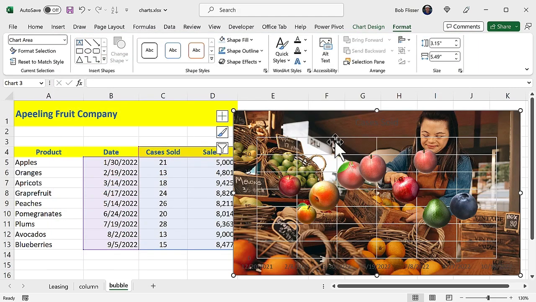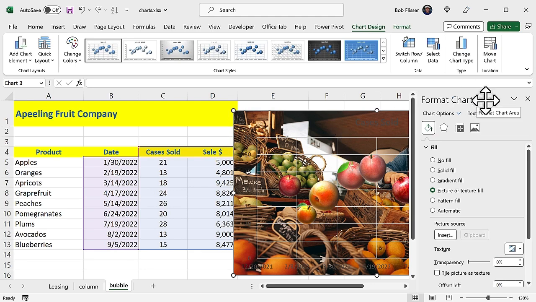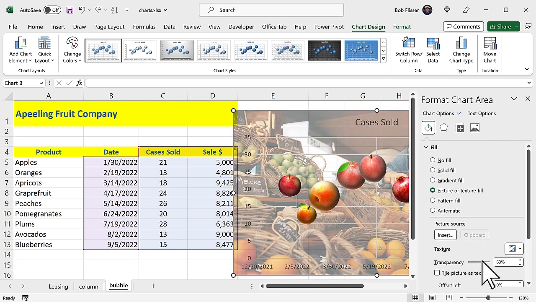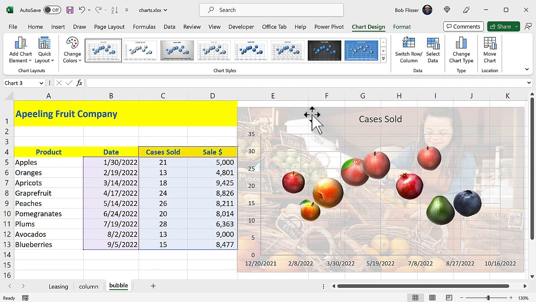And it's a little overwhelming, so I'm going to double click it. Back to the Format Chart Area task pane, and I'm going to take this transparency and drag it way to the right. There we go. And now we have a very nicely formatted chart.